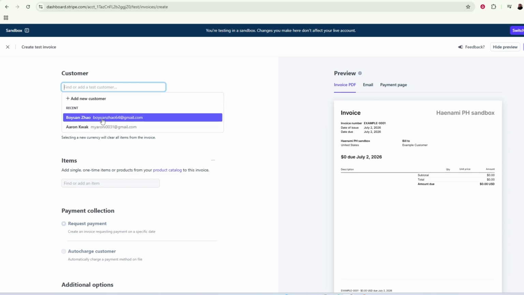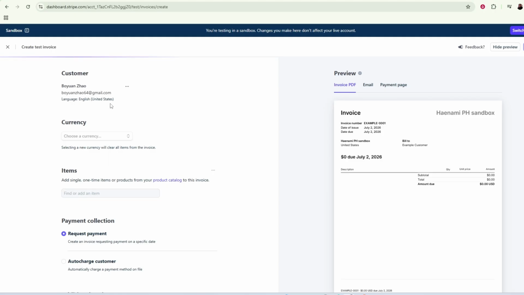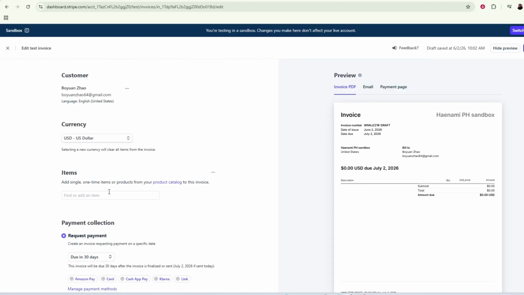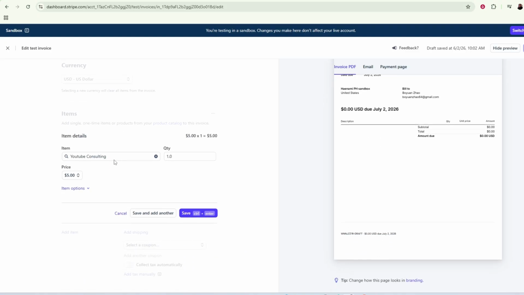After that, move to the Items section. This is where you'll add the billable items for the invoice. Click Add a one-time item and then enter the quantity. Next, enter the amount you want to charge for that item and save it.